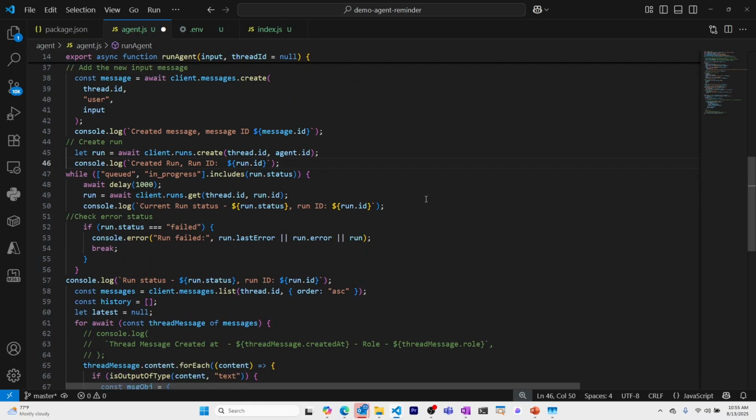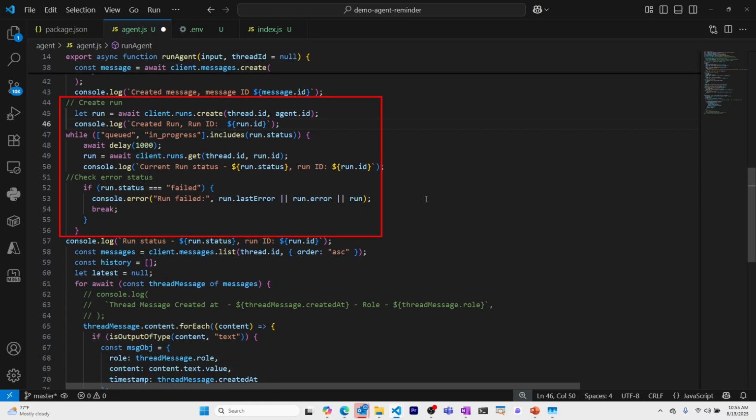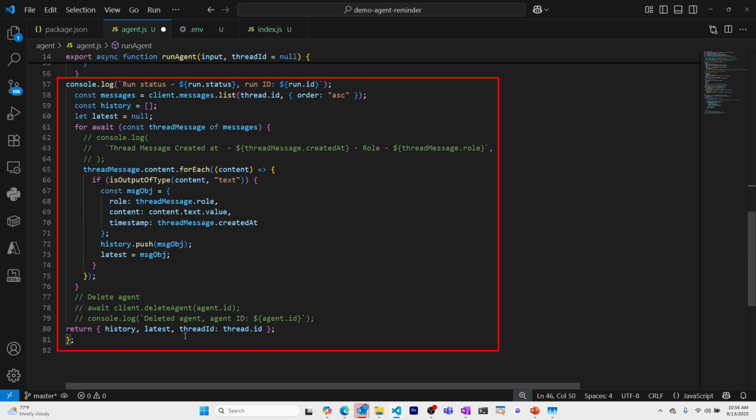The agent is run, where every second its status is checked. Right now, it's just seeing if it needs anything to answer the question of the user. And right now we have no tools, so it should just respond right away. But later, we'll have a requires action status where our agent will wait until tools are called in order to get back to the user. The history, the latest message, and the thread ID are returned from this function.